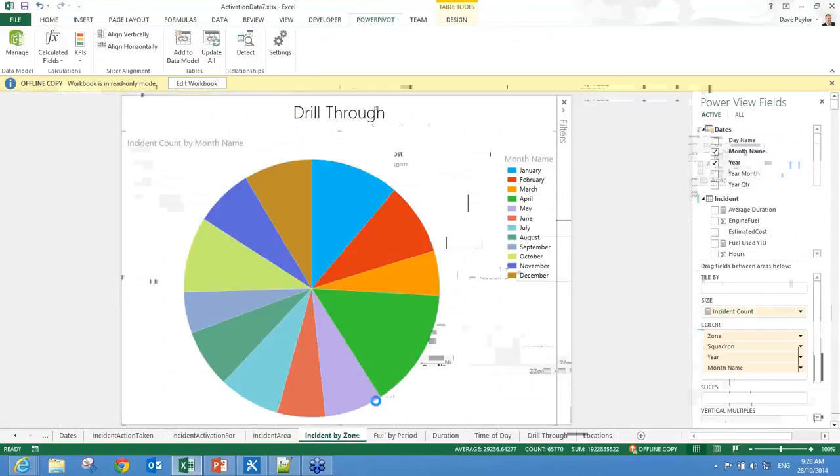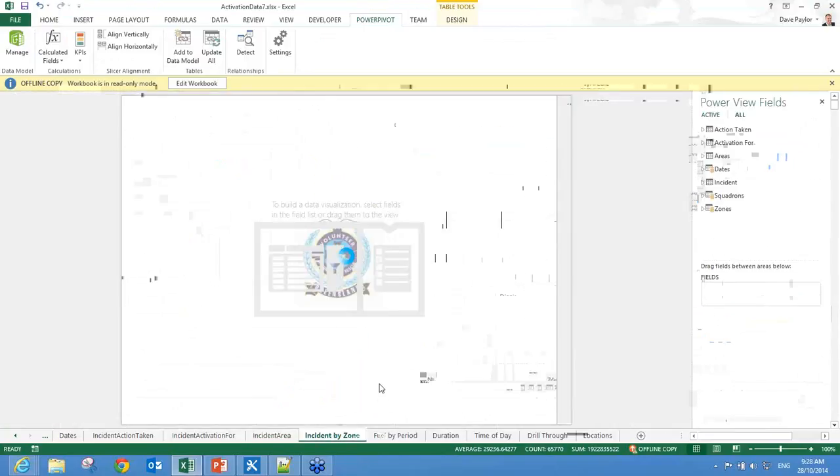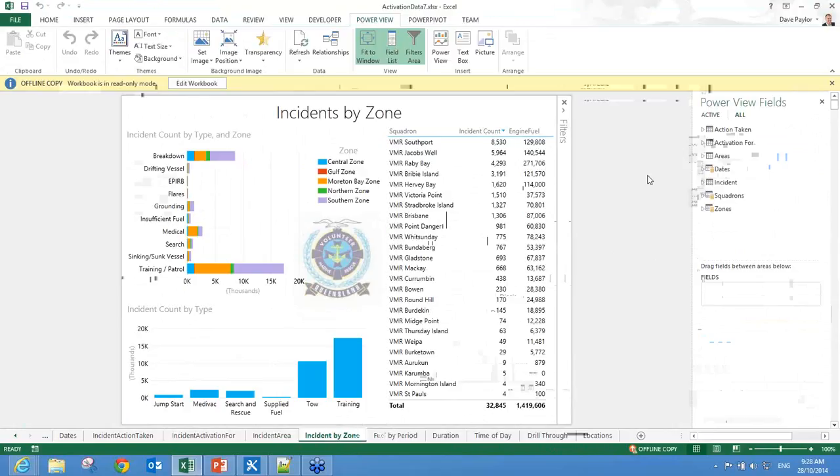So if I fire up my Excel here, what I've got is a representation of the count of incidents by the different zones. I've got the different types of activations, so you can see breakdowns, drifting vessels, e-purpose flares, etc. And again, a representation of the types across the bottom. And these are the different squadrons. We've got 25 different squadrons across those 5 different zones.